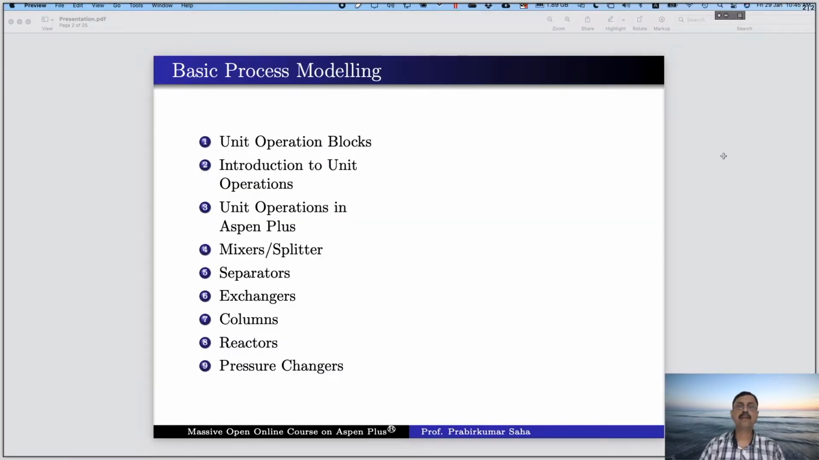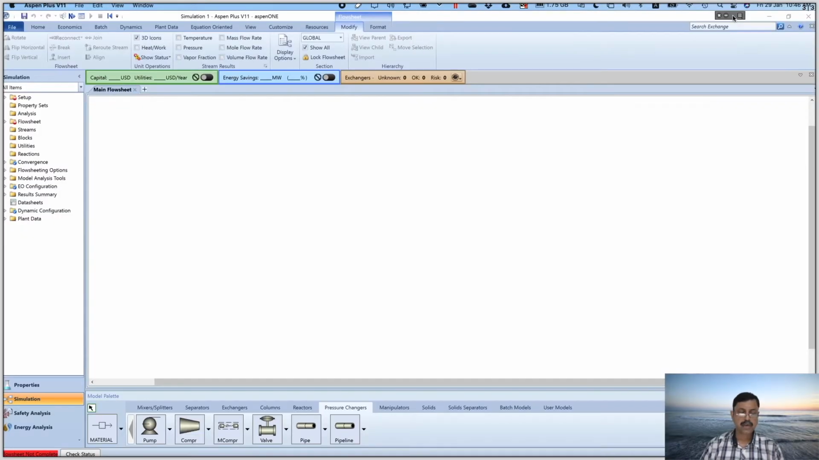Welcome to the massive open online course on Aspen Plus. Today we will cover the final portion of this basic process modeling with pressure changers. You will find the pressure changers block in the Aspen simulation window over here.